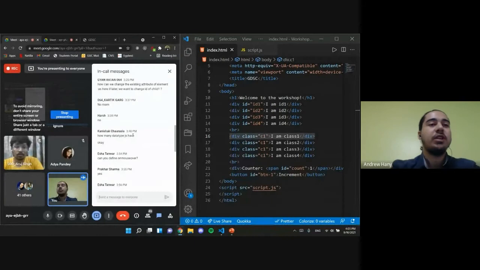Oh, and by the way, the one who asked that, Kanishak, you asked how many data types does JS have? So the basic answer is 5, which are the strings, numbers, booleans, which are true and false, undefined, and null. Null is basically an empty value, and undefined usually turns up when you try, for example, calling a variable that's not existing yet.